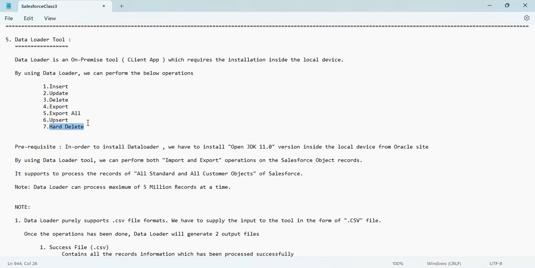By default, this hard delete button will be disabled on your data loader tool. We can enable that particular hard delete button by going through some settings on the tool. I will show that in tomorrow's class.